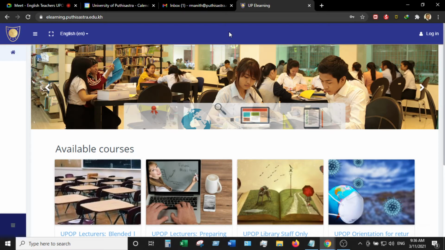And UPOP is designed from Moodle International. They call it moodle.org, and then we create our own website and design something. But now UPOP is being updated. As you can see, UPOP has a website called elearning.potisastra.edu.kh. It means without the W and W.